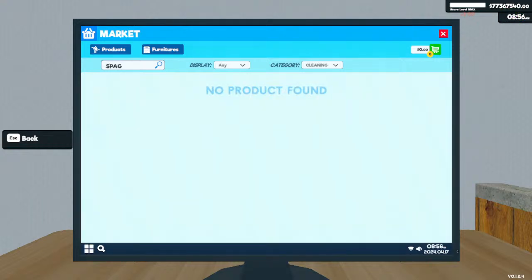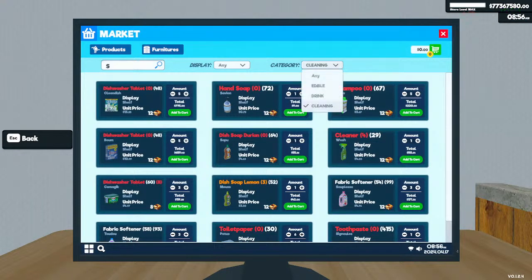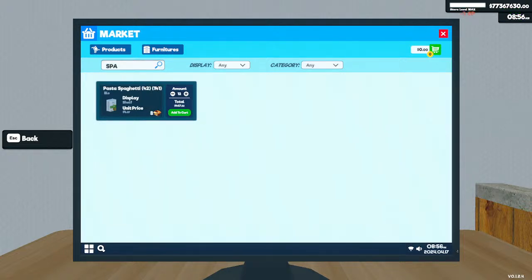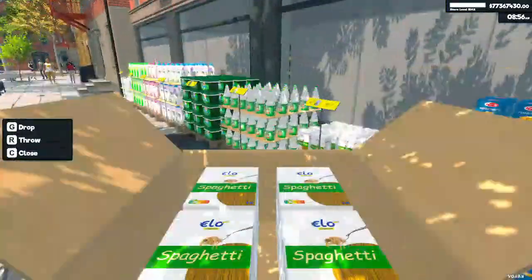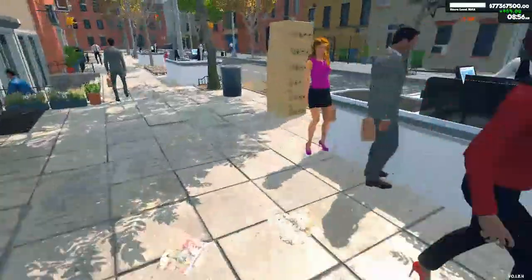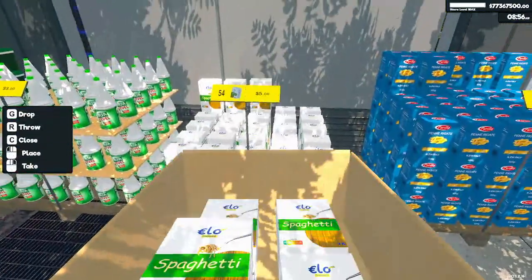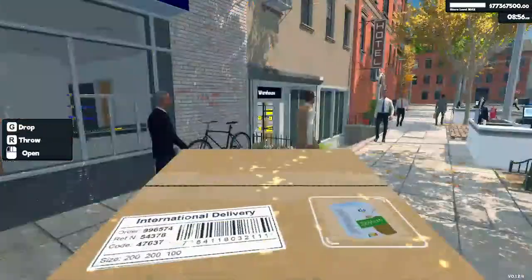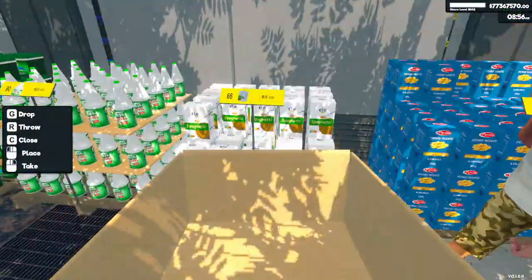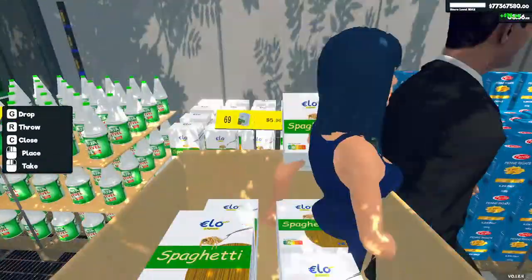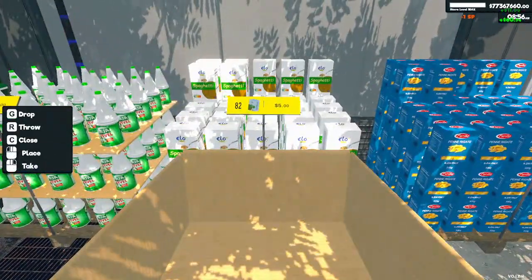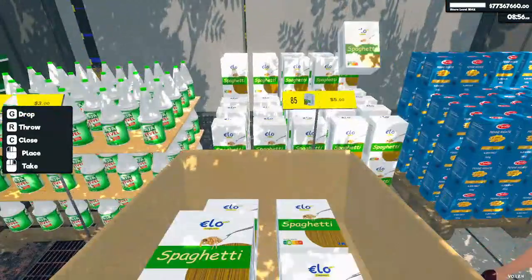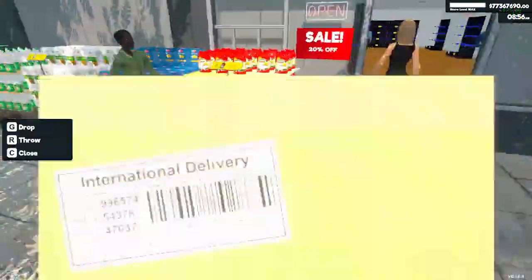Spaghetti. Oh yeah, I have to change the category to any. We'll do 7. Maybe should have done the 12. Just so I have more in back stock instead of out here. I think I got the right amount. Let's go.